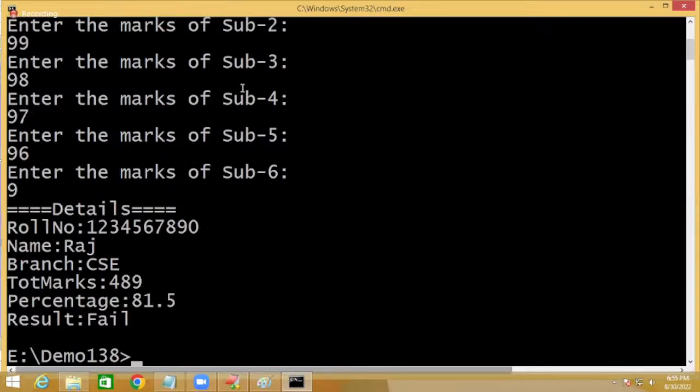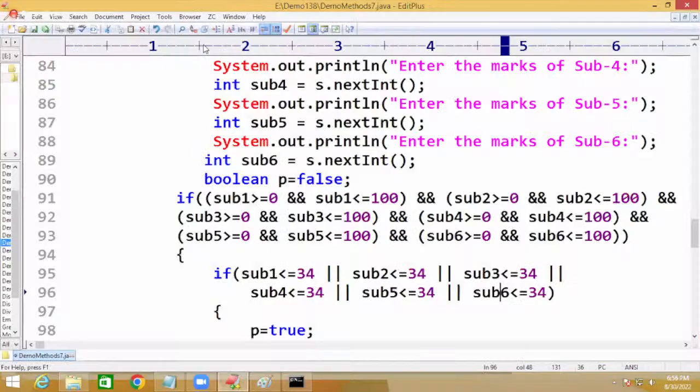Fail. So his percentage is 81%, but he is considered as fail because in one subject he got marks between 0 to 34. Sir, what is the logic here? I'll repeat it, observe it.